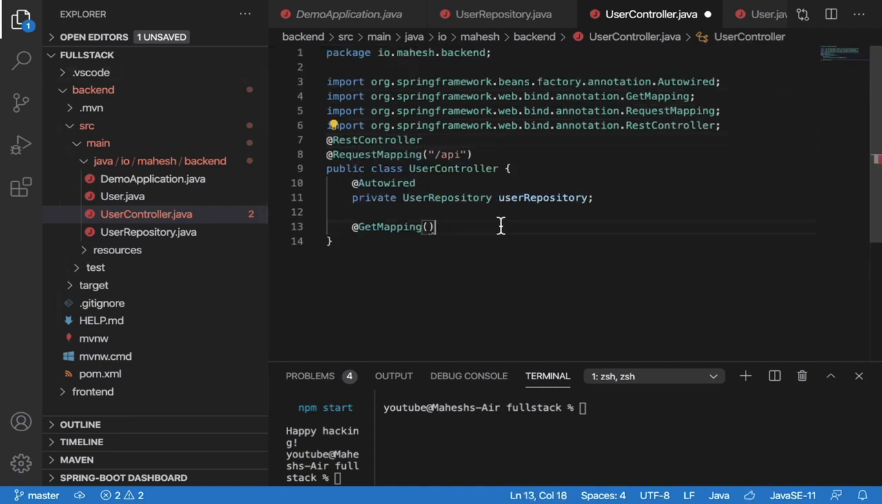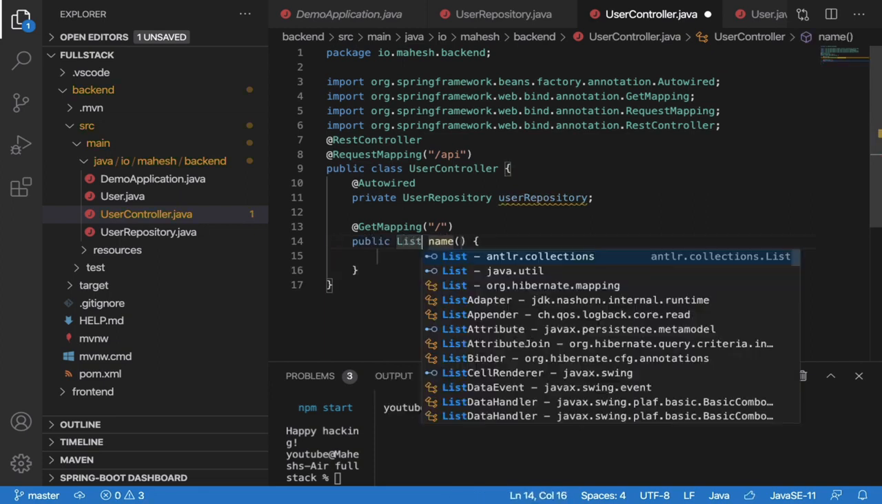Okay, now this is my get mapping. You can pass the path like this and your public method. This is my public method. Return type will be list of users. Make sure to choose this list, not this one. Hit enter.